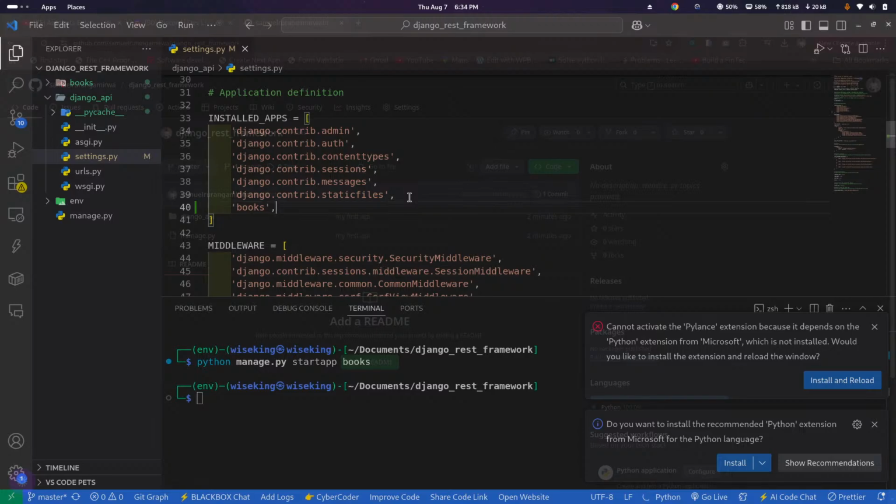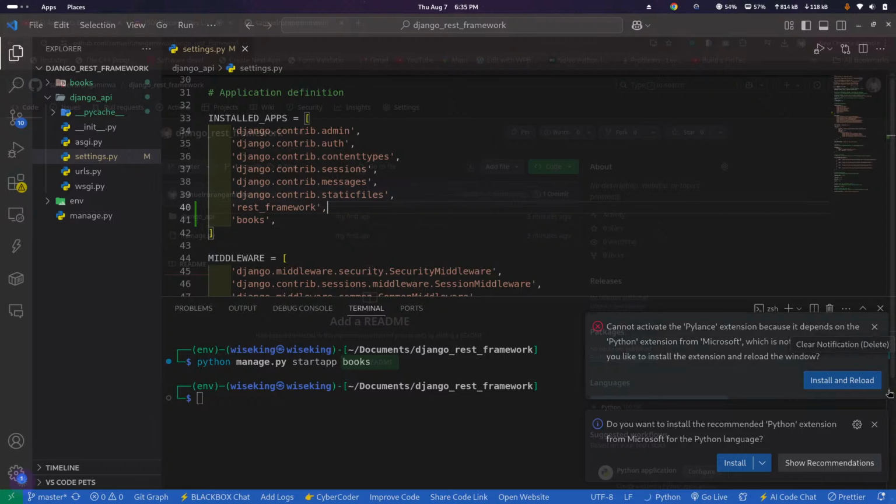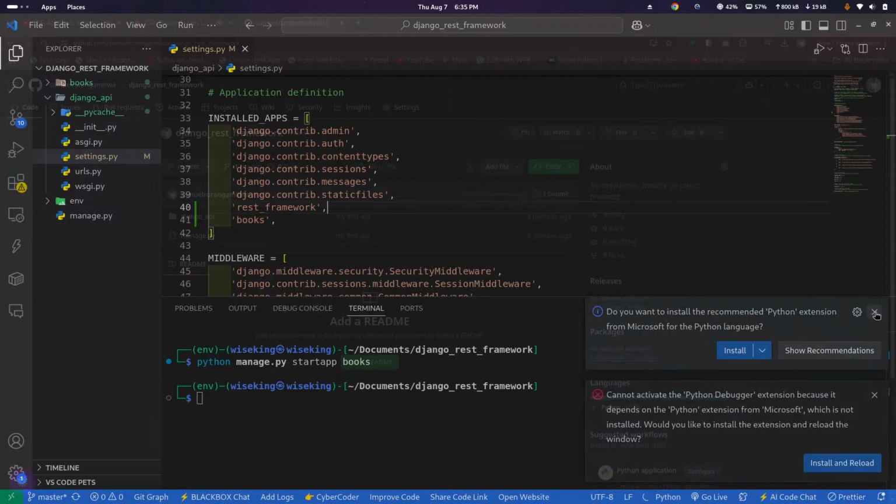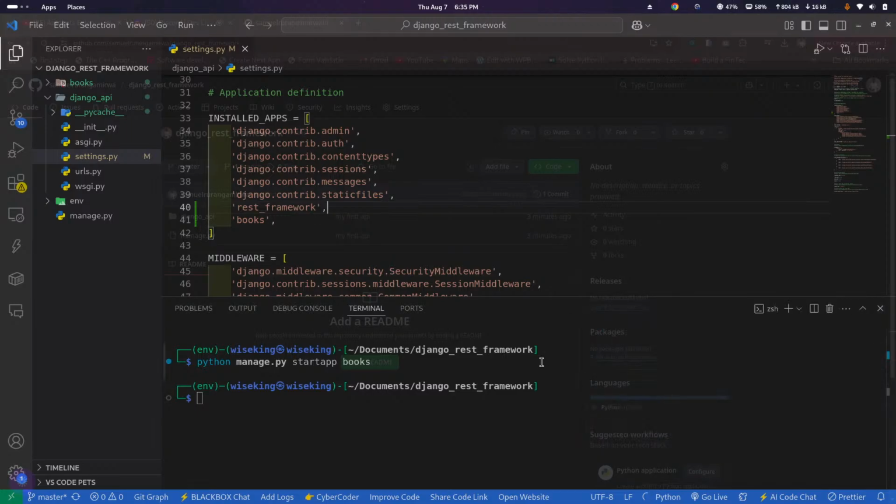We add books, our custom app, and also because we are dealing with REST framework, we again have to put our REST framework in this part too for API functionalities, because we are actually going to be dealing with APIs here. So what do we have next?